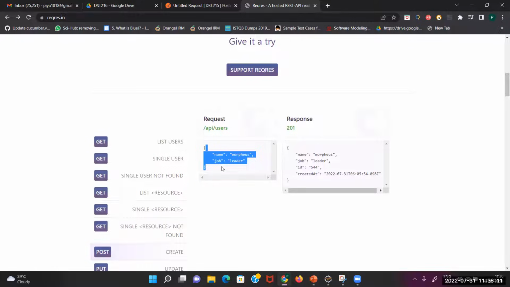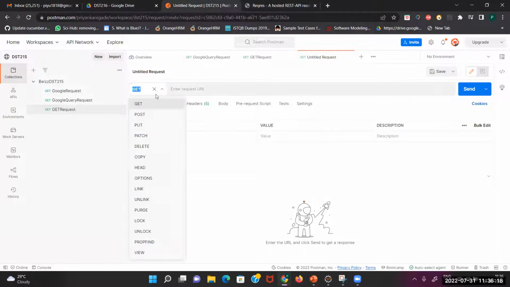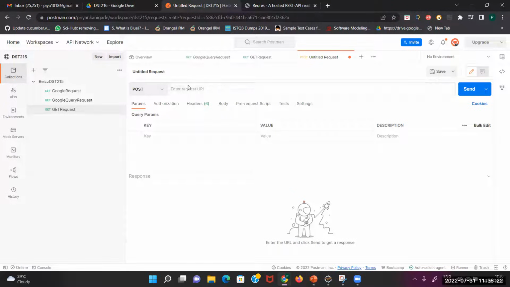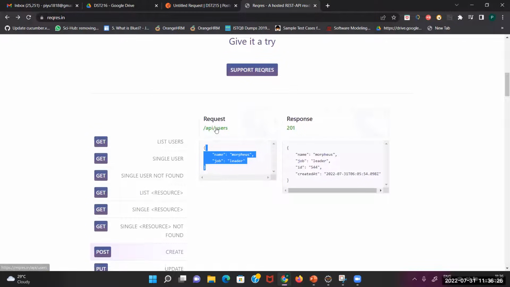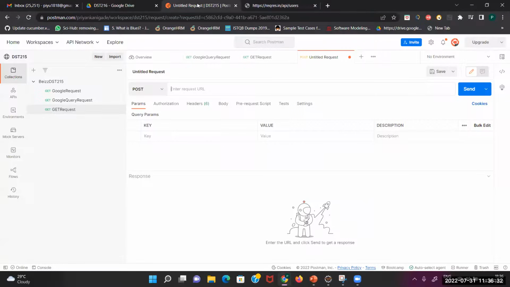But how to add, where to add, just observe. Very first, this is a request we have created, new request. Let me select the request now. This is my post request. What we have to do, we have to add the endpoint here. So do one thing, go to the site, click on this endpoint. You will be able to see the base URL along with this endpoint. Copy it, come back to Postman, and paste it here.